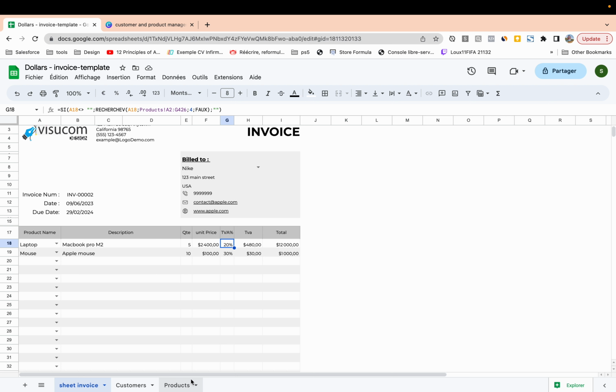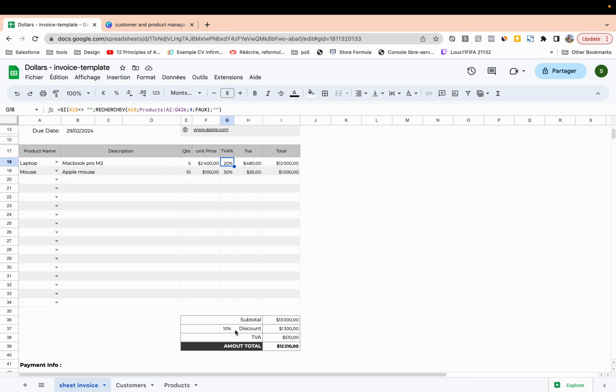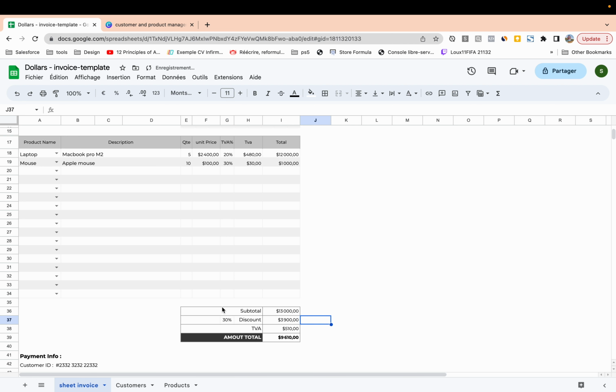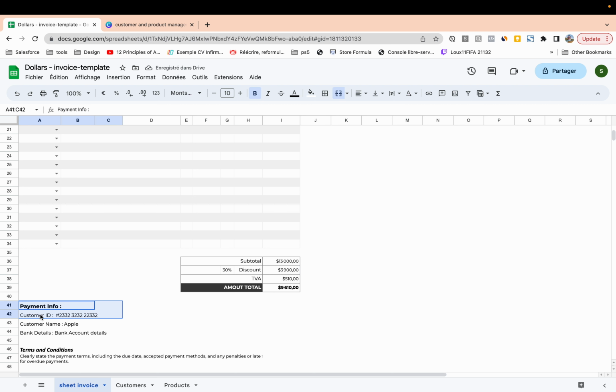Okay, I added a column for discount. This is 10% for now. You can put 0 as a discount, and it will be removed. Or you can apply another discount. It's up to you. Okay, I added this section for bank account information.